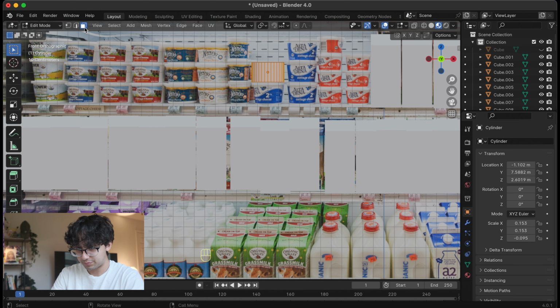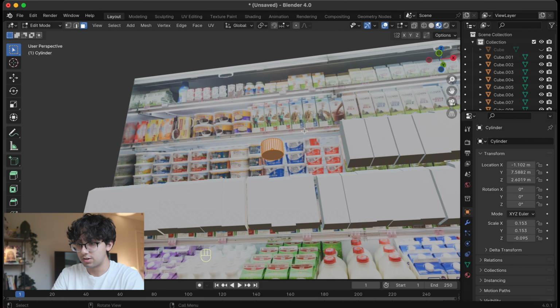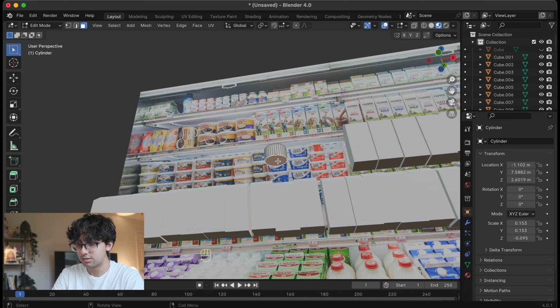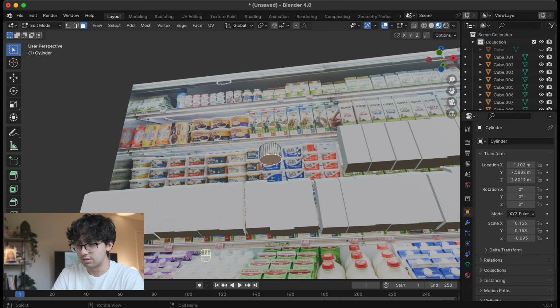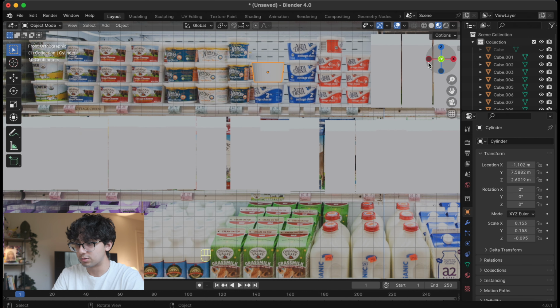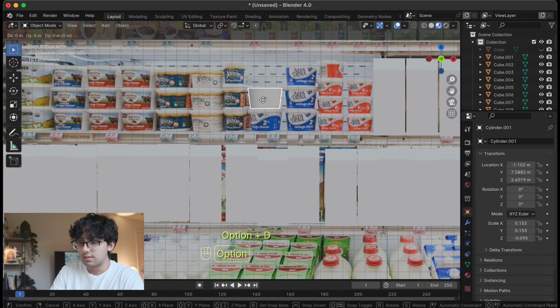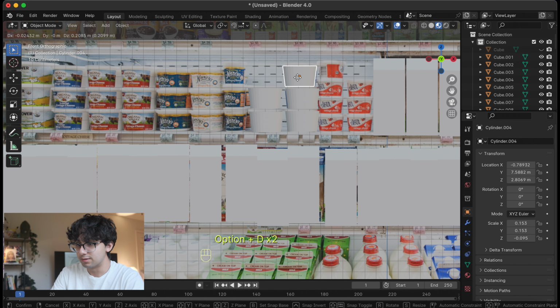Now what we can do, let's go into face select mode and then rotate ourselves under the cylinder. You can press S and make that small. That kind of gives us a whipped cream container, sour cream container type shape. The same thing as before, we're gonna just duplicate it over a million times.